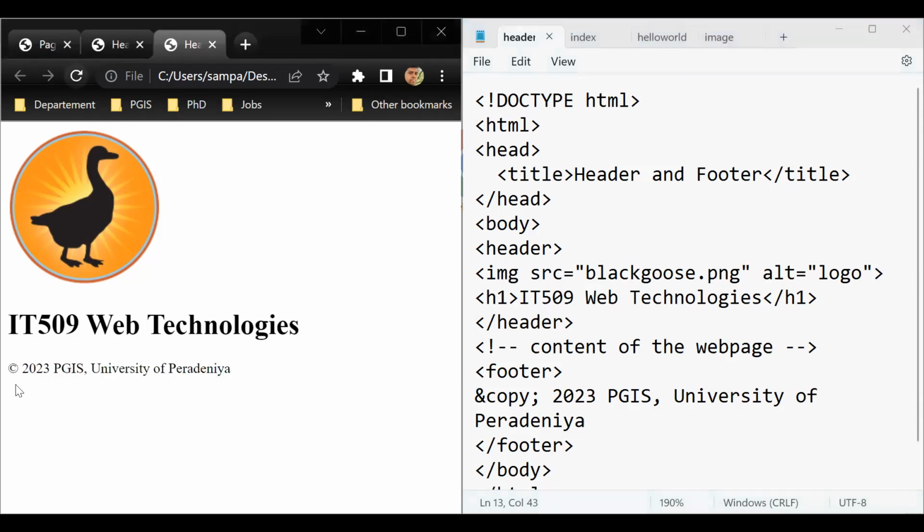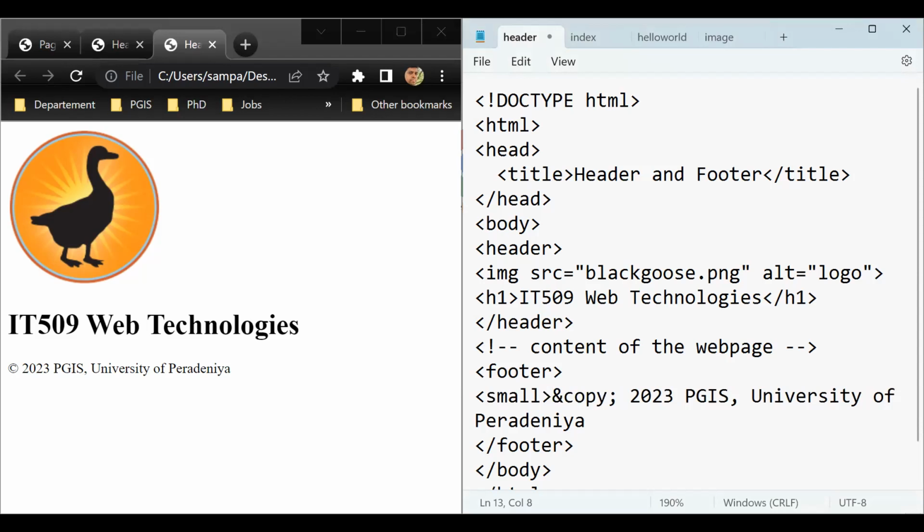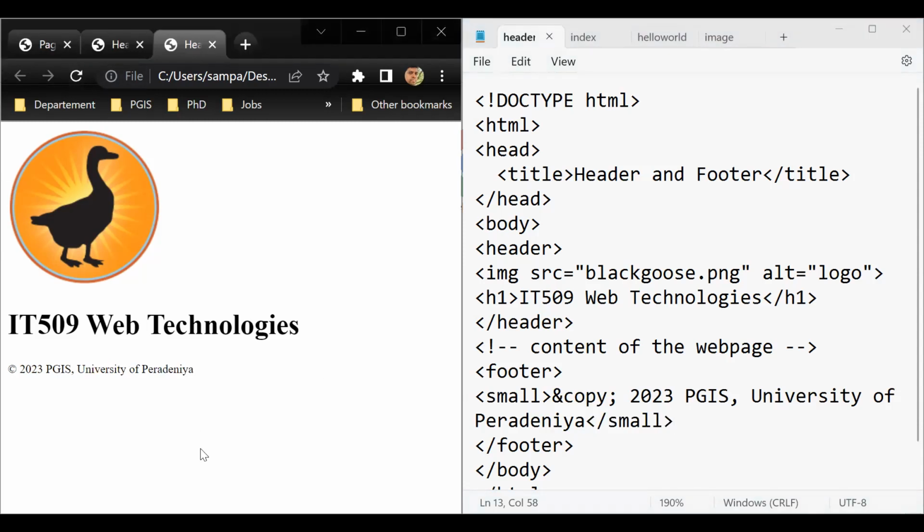If I refresh it, now you can see it appears. The aim is that you can have this in every page. But usually this text should appear small. So sometimes we use the small tag to make the size slightly smaller than the body text, right? And you can even have it as a paragraph if you want.